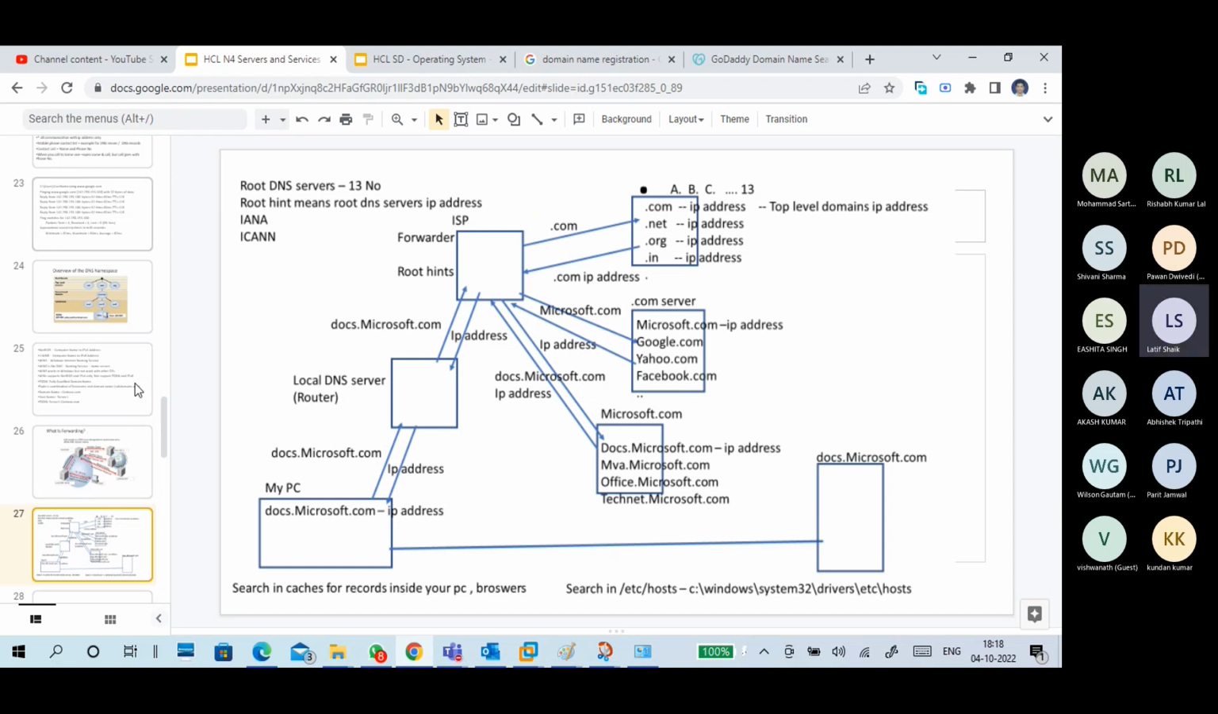So our forwarder asks the root DNS server, I want a .com IP address or a .net IP address. So it is a one by one query type. That is called an iterative query. Once it finds .com, then it finds out which domain, google.com, facebook.com, microsoft.com, and their IP addresses. Then go to microsoft.com or google.com and find out exactly what you require. The chain is there.